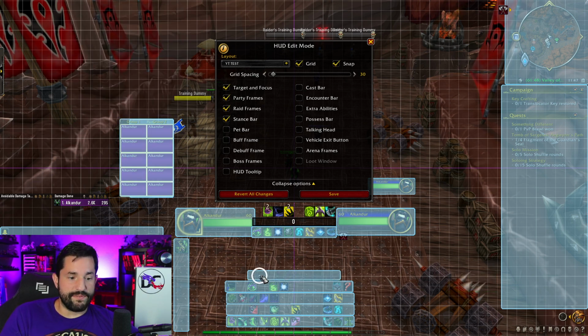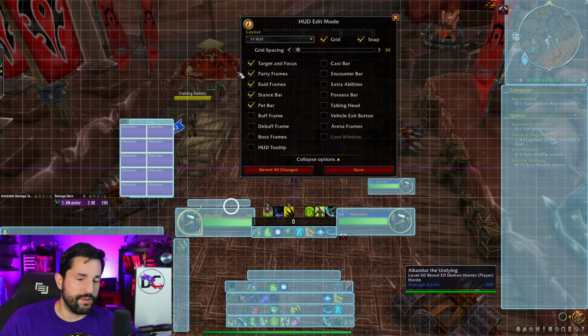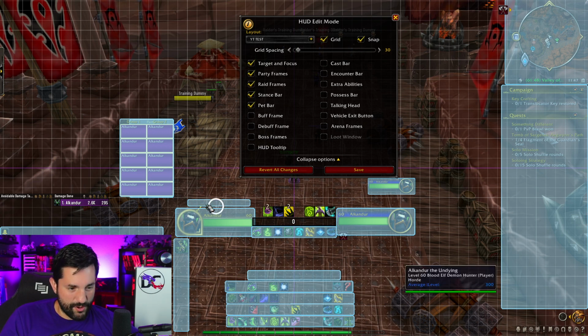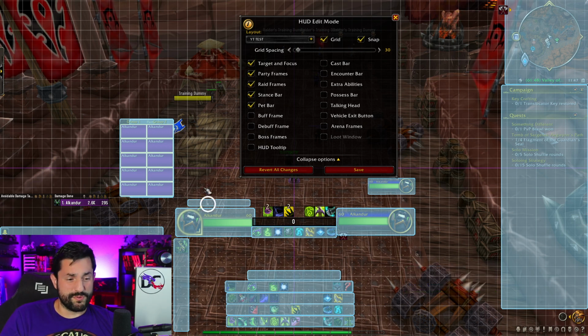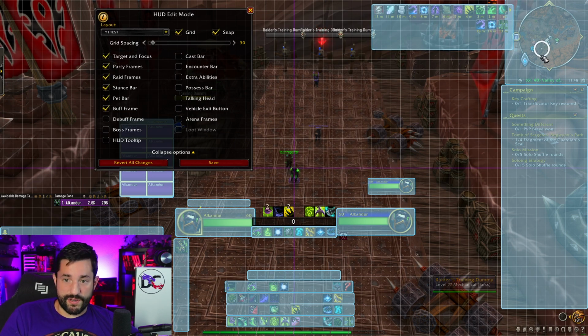Stance bar is if you have any sort of stances or shapeshift forms or anything like that. I put that right here. Pet bar. I have my pet bar because demon hunters don't really have pets like this. I know we have a ghoul, but I don't play it holy. I have my pet bar right here, and I have it being real small because there's nothing going on right above my character.